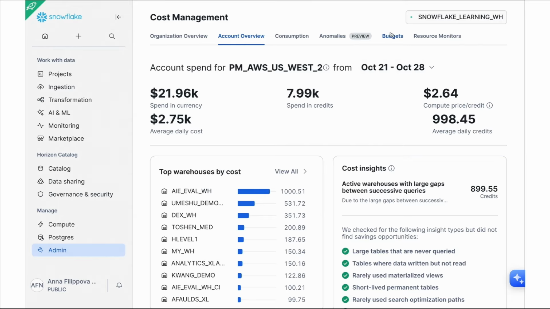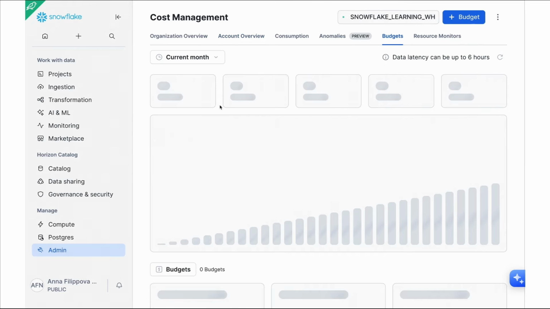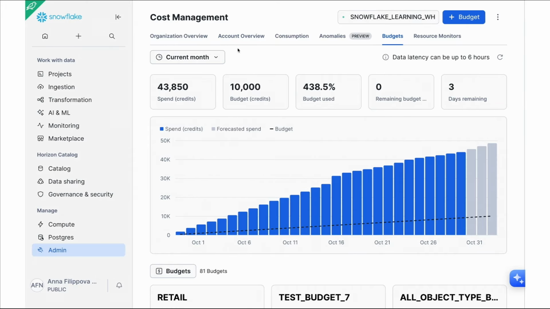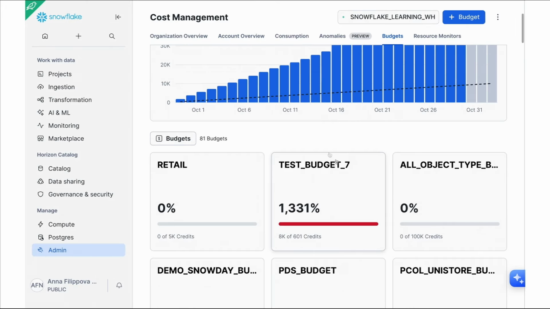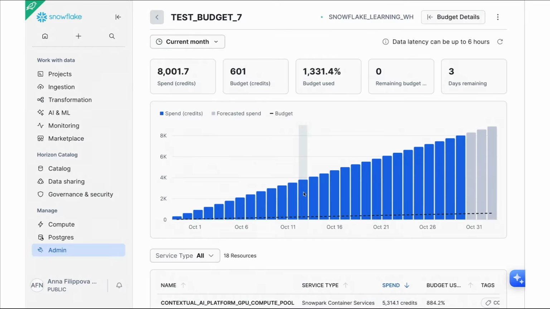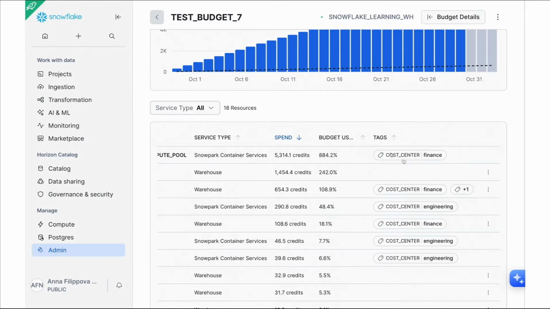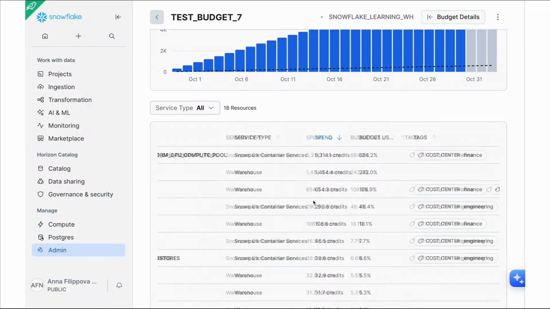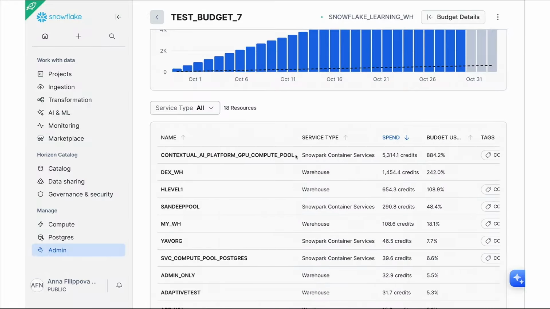Let's go to the Budgets tab. As soon as I land there, you can see some of the tags that we've set up. And of course, this 1000% budget overrun is here as an example. But immediately when I click into it, I can see that I've got a few different cost centers. And it looks like finance is the one that's responsible for some of the budget overruns.